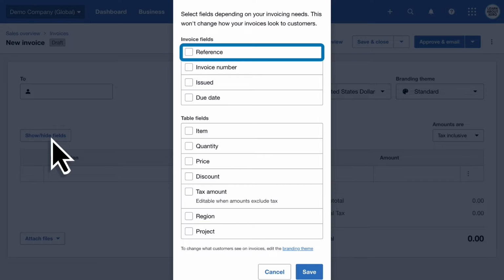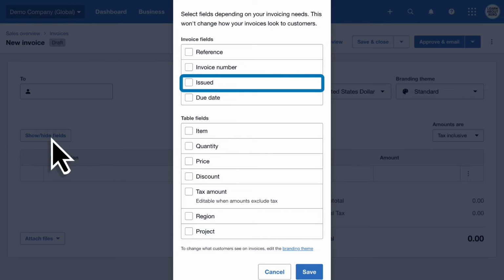If you don't use the reference field, you can hide it. Because Xero automatically enters the next invoice number, maybe you don't need to see this when you're creating an invoice. If you don't enter an issue date, Xero will enter today's date. Unless you sometimes backdate your invoices, then perhaps you don't need to see this field. If you don't enter a due date, Xero will use the same date as the issue date. This is probably not what you want. But if you set up default invoice due dates in Invoice Settings, then again you may not need this field.